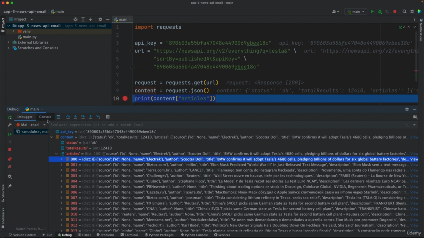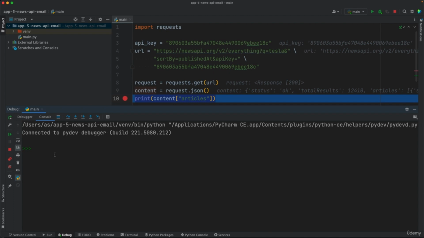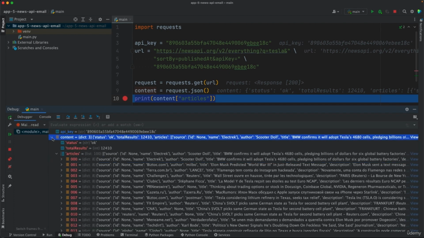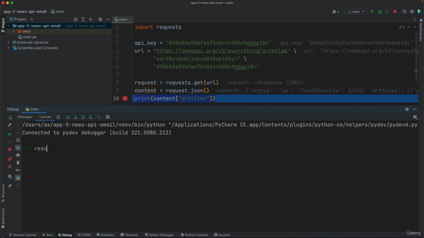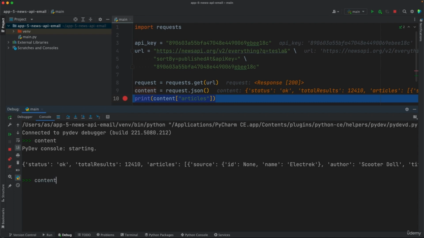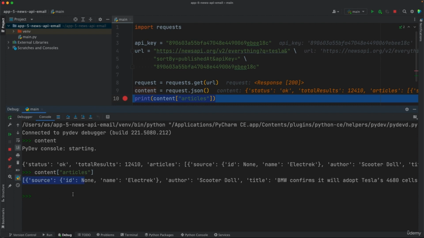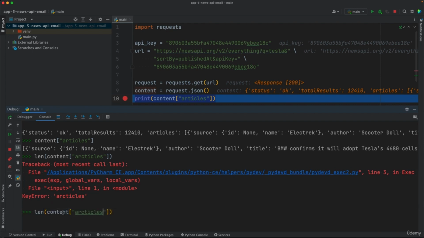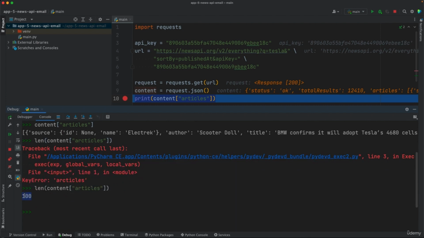So now we can go to the console tab, and here we have all those variables. We can access all these variables. So for example, content. So that's the content, and content articles. We get this from content articles, and the length of content articles is 100. Sorry, I made a typo here, not articles. Yeah, so it's 100 items for this list.